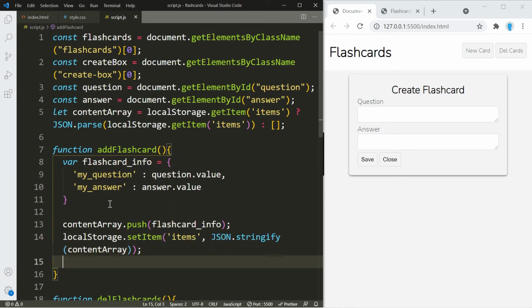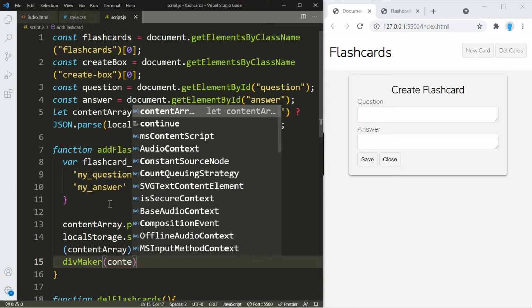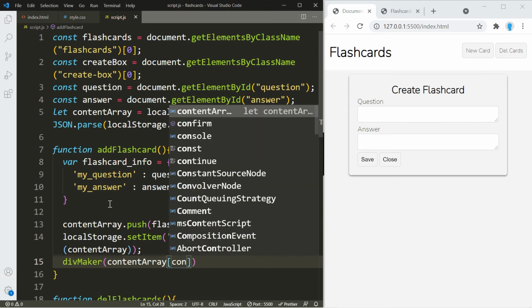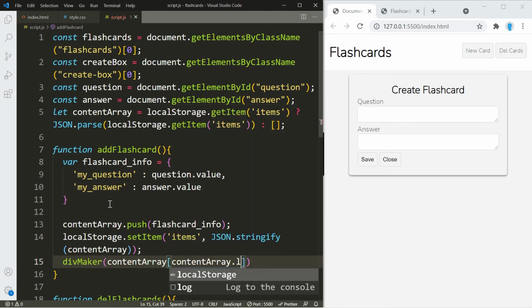And of course, we also want to display the flashcard on the screen. So we're going to create a function called div maker, and we have to pass it this particular data from this flashcard so it could create it. So let's pass it the array, the content array, and we want to pass it this particular index. So we're going to use dot length -1. So this is going to be the last index of the array, which is of course the one that we just filled with this information. So this is the one that we want to send over to this function.